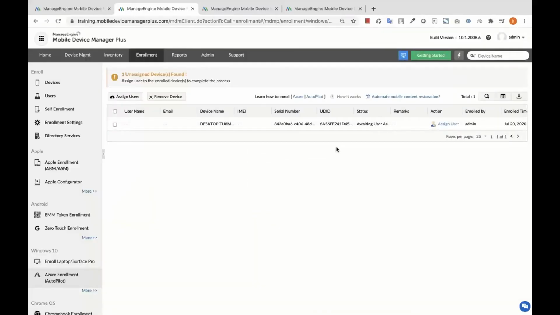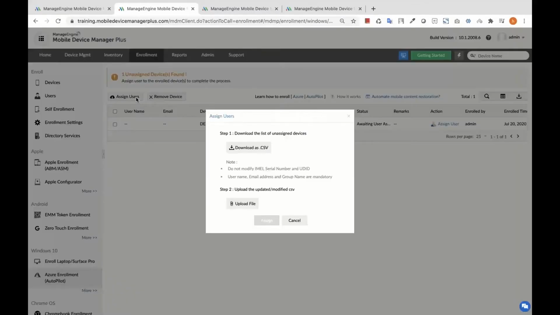One question that you might have in your mind now is that in case I have multiple devices available in this view, would it mean that I have to enroll all of them individually? That is not the case. Mobile Device Manager Plus allows you to assign all of your users in bulk as well. To do that, you will have to click on the Assign Users option right here.